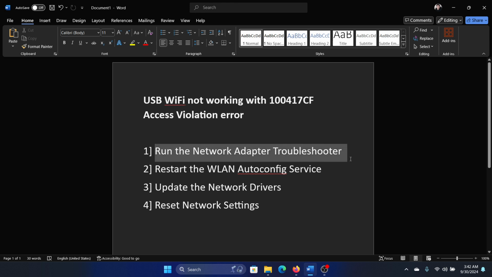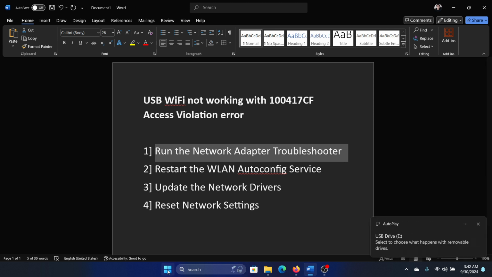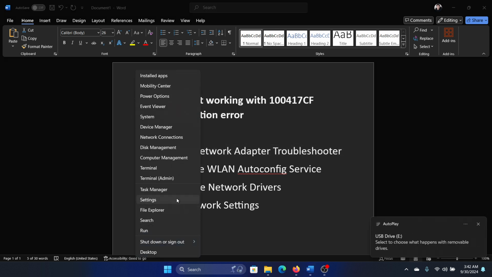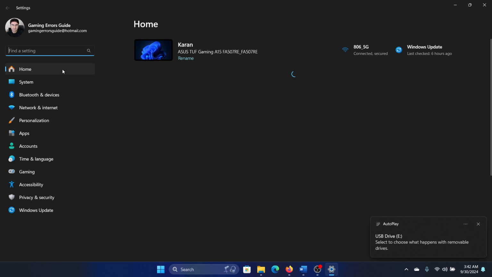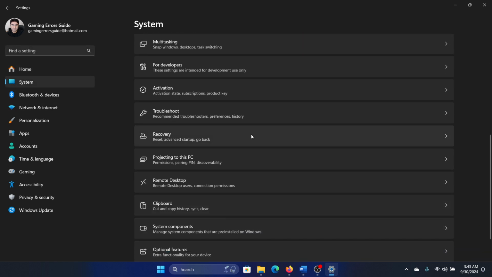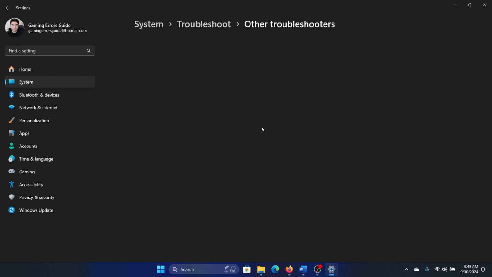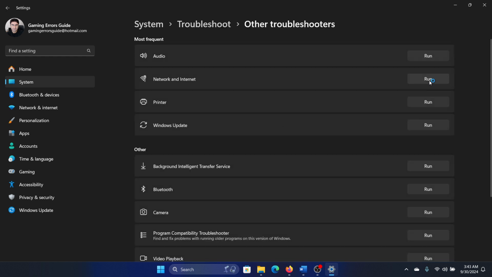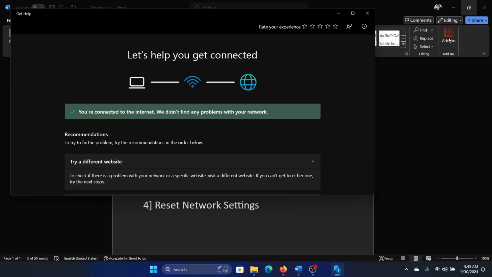The first solution is to run the network adapter troubleshooter. Right click on the start button, select settings. Now go to the system tab on the list on the left hand side. Select troubleshoot in the right pane. Now click on other troubleshooters. Click on run corresponding to the network adapter troubleshooter.